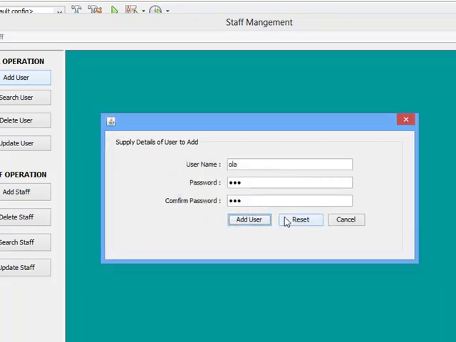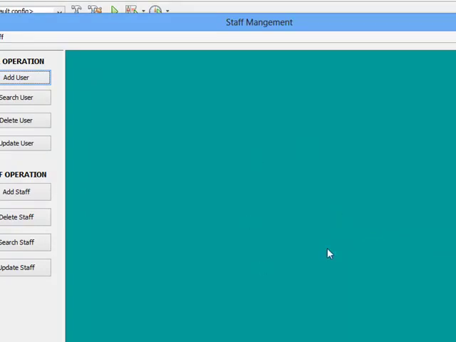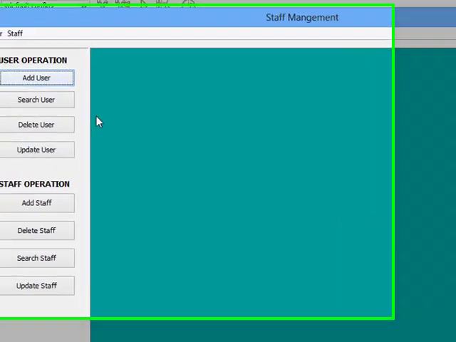This reset button is to reset everything I've entered into the text fields. Each of these is a text field, and each of these is a label. If you click on reset, it will clear everything off the interface. I can click on cancel in order to close this interface.